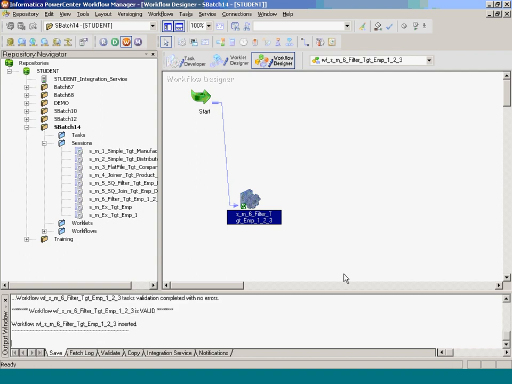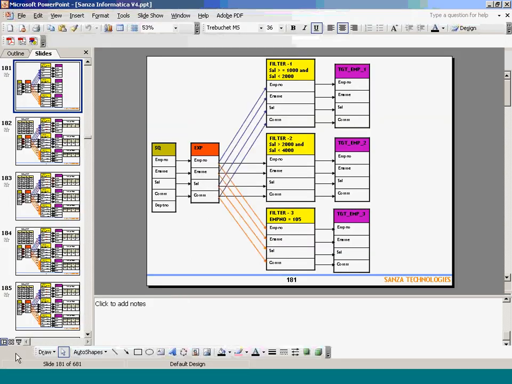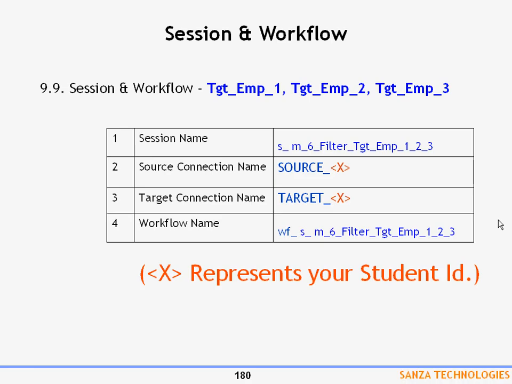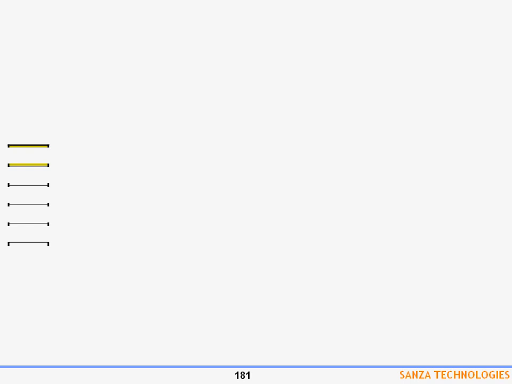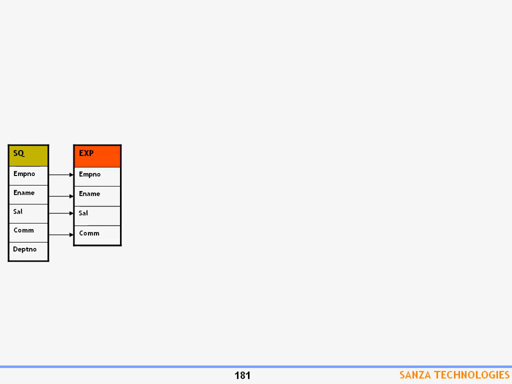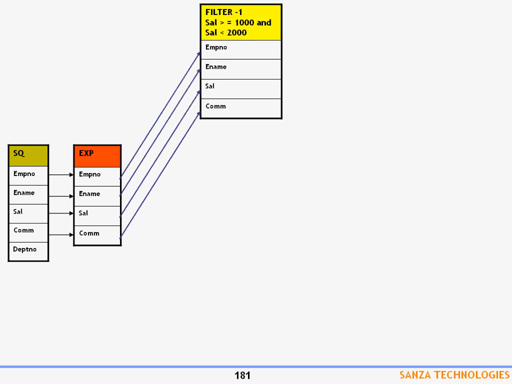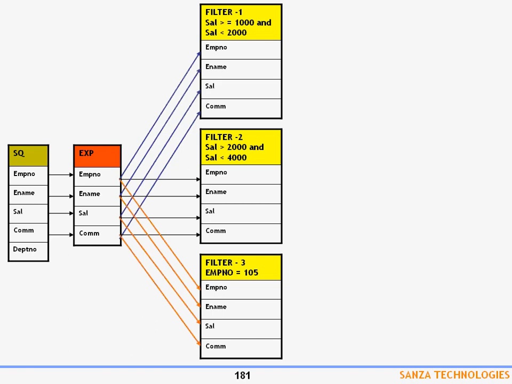Save your work. Now let me discuss this. Before I execute, let me discuss what's happening. You have a source qualifier. I didn't put a source because of space constraints. So assume that you have a source before the source qualifier, represented by SQ, and you have an expression transformation, best practice. So 3 filter transformations.